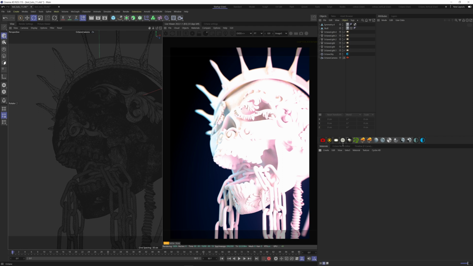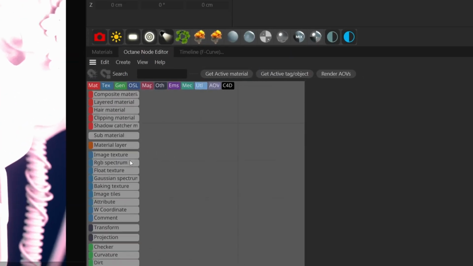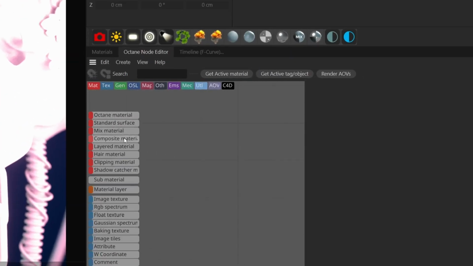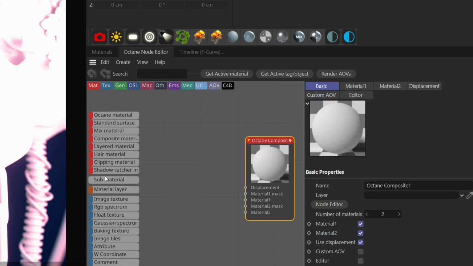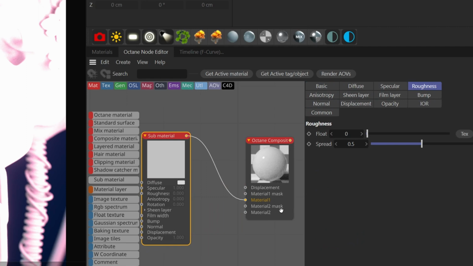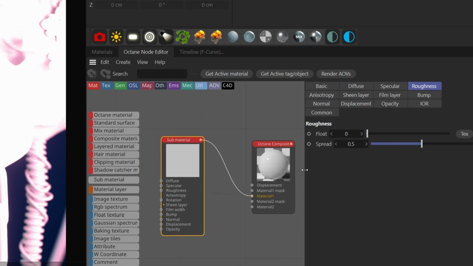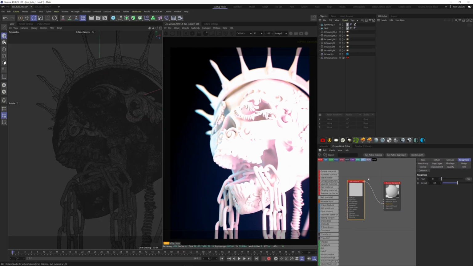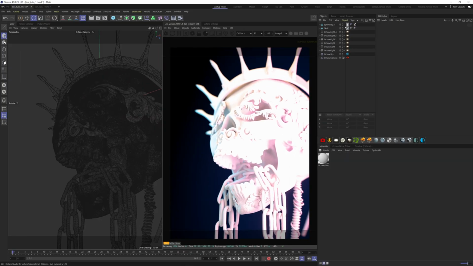So to begin, we need to go to the node editor and create a composite material. Drag a submaterial and plug it to the material 1. Material 2 mask will be the mix between the material 1 and material 2, so we need to create a first material, then a dirt node that will be the mask, and then the second material. Apply the material to our models here.